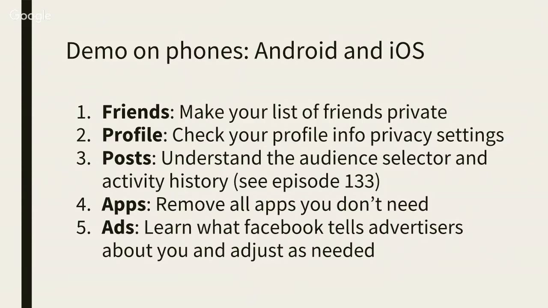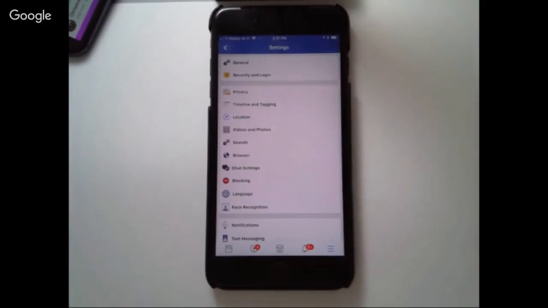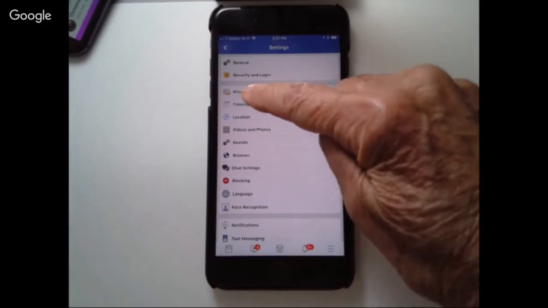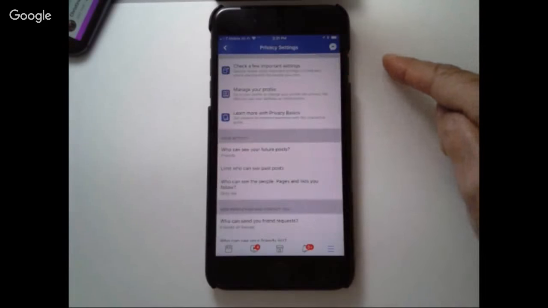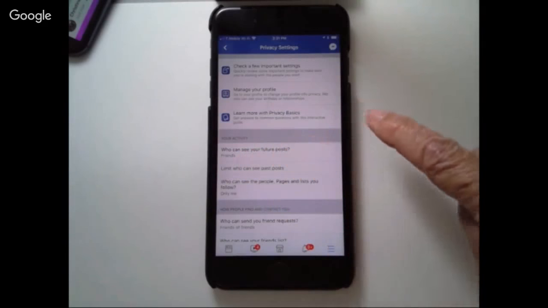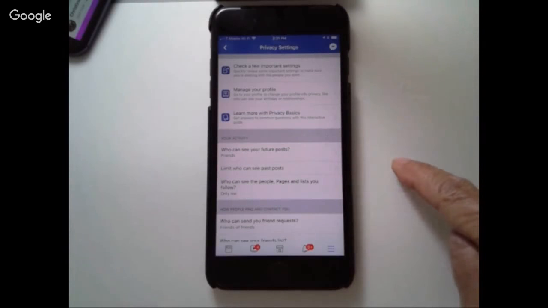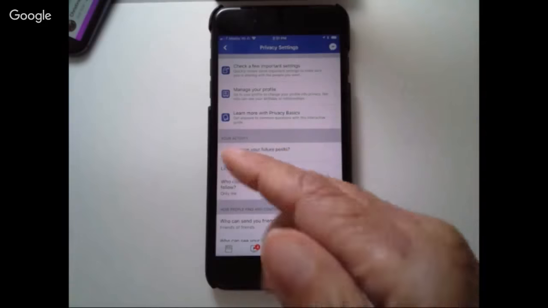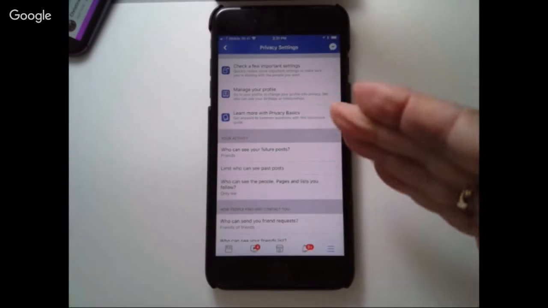Oh no, there was one more. There was one other thing I wanted to do on basic privacy settings. So here, menu, settings and privacy, account settings, and privacy. And who can see your future posts? That's what Jim was just talking about. Whenever you change the audience for a post, it changes it here so that your future ones stay the same.